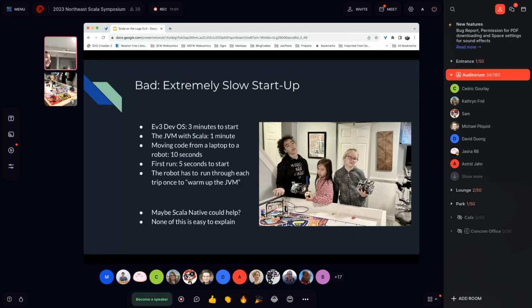A very slow startup time is a problem versus a very impatient 10-year-old. It requires a warm-up run to load a hot spot on our code. And earlier, it took us about 15 minutes to get the robot to start loading. And that is what is very slow startup.